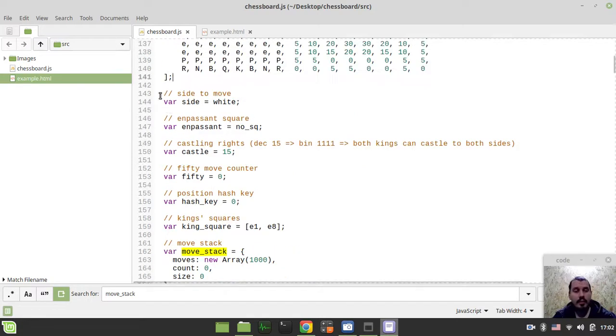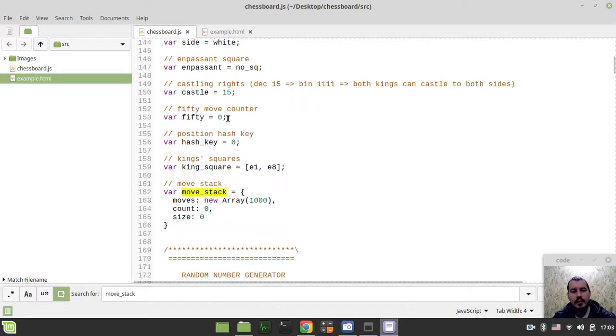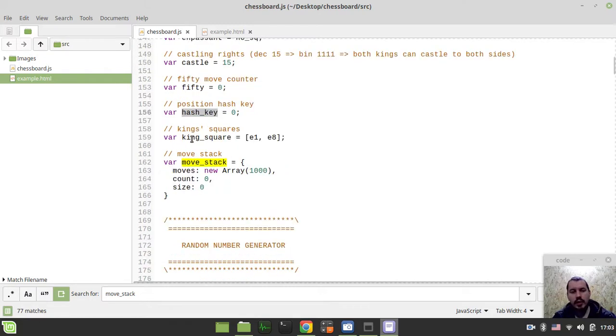Here we have board state variables: side to move, en passant square, castling rights, 50 move counter, hash key, a 32-bit one, as was mentioned before. King square is incrementally updated as well to make it faster to check whether the king has been exposed to a check or not, in order to make sure that when we're making a move on a chessboard, the king is not left in check after the move is made. So this king square is some sort of an optimization of the move generator.